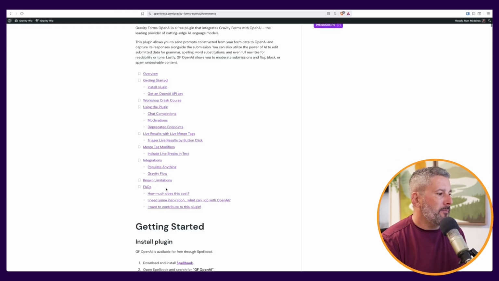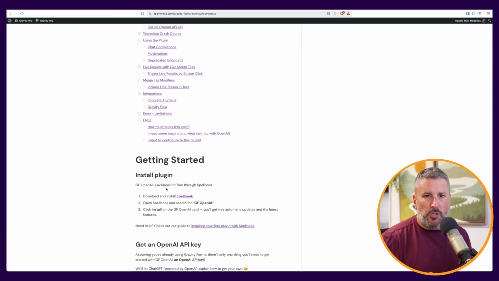Very simple. Number one is you're installing their Spellbook plugin first, which gives you access to the range of Gravity Wiz perks and other plugins and add-ons for the Gravity Forms ecosystem. And then once you're in there, you can install and activate the GF OpenAI add-on. I'll show that in a second.